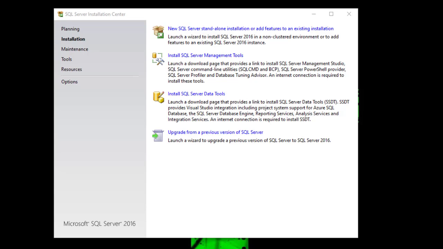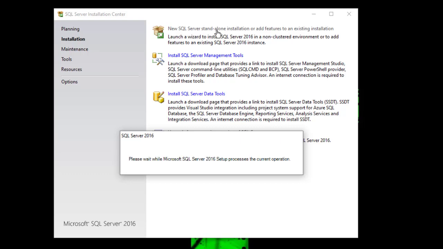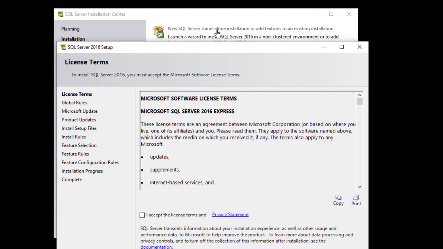Now, we want to install SQL Server. It has finished extracting the files, so please click on New SQL Server standalone installation or add features to an existing installation. We have to accept the licensing agreement. Place a check mark here. Click on the next button.